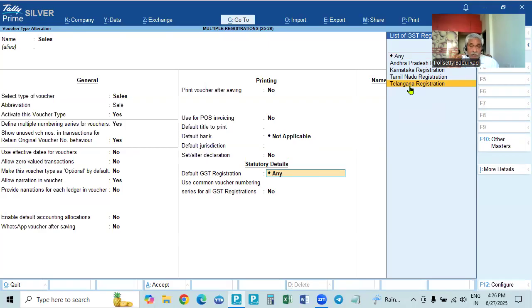But if you change to another registration, that registration will stay only for one entry. After one entry, again it will come back to the default registration. Again, you have to select the other one. So if you want to make two or three entries in another registration, every time after one entry it will come back. Again, you have to select. Again, it comes back.